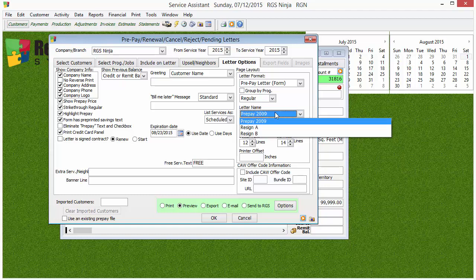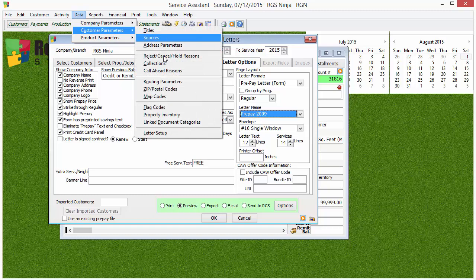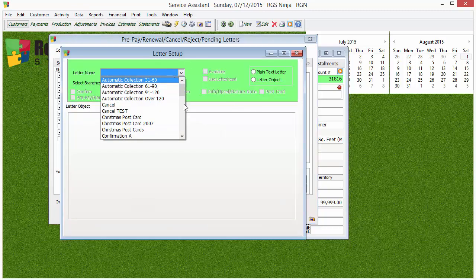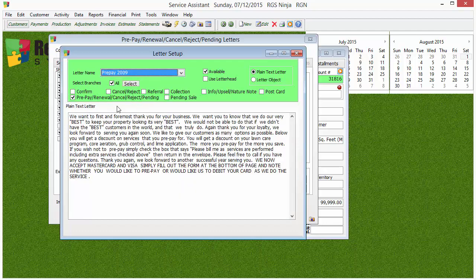You're also going to select your letter name. Now again, this is old data that I use for testing, and I've never gotten around to updating it. But you can have multiple different prepay letters in there, and you're going to pick which letter text everyone's going to get. This letter text is set up under Data, Customer Parameters, Letter Setup. So if I take a look at that Prepay 2009, this is the text that everyone would be getting. Again, I can create new ones and just make sure that it's signed up, available for prepay, pending or renewal, cancel, pending, rejected letters and so on. But this is the text that everyone would get.